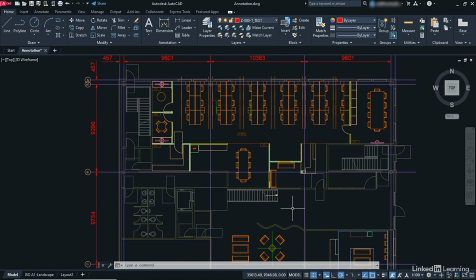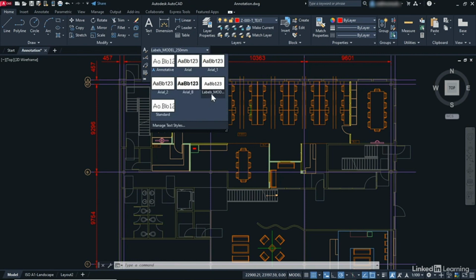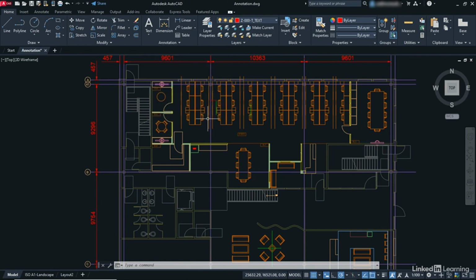Then we also need to be using the appropriate text style. Jump onto the annotation flyout here on the annotation panel. Make sure that your text style there reads labels model 250 millimeters. If it doesn't, click there, select labels model 250 millimeters. That way you're using the right text style as well.